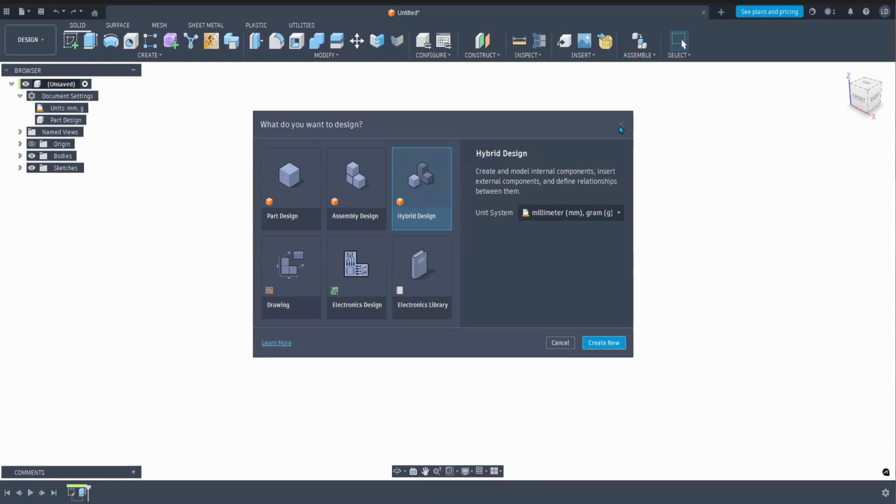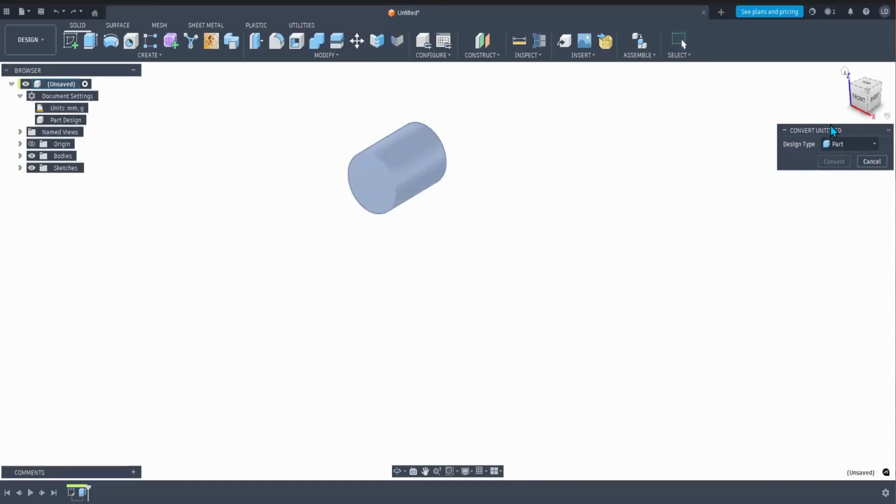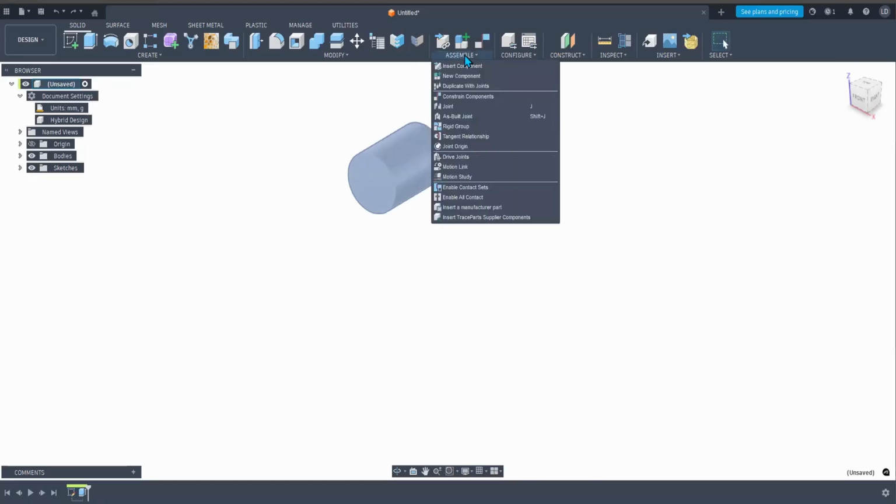Now the problem is, I've set up my preferences to automatically go to part, and therefore I don't have the new container under assemble or under create. It's vanished. What I can do is go up here, to part design, click on the edit button, and over here I can change it from a part design into my hybrid, and the top toolbar will change. So I go into hybrid, convert, and now you see I've got a nice pile of stuff under assembly.